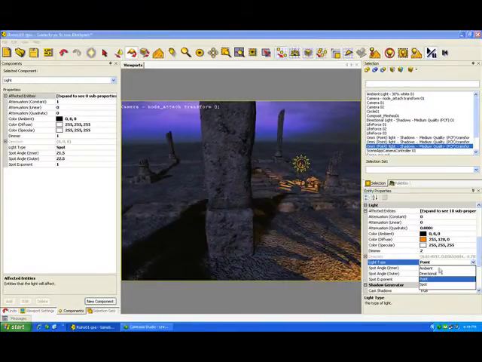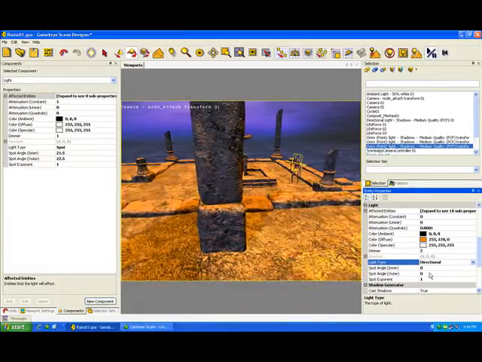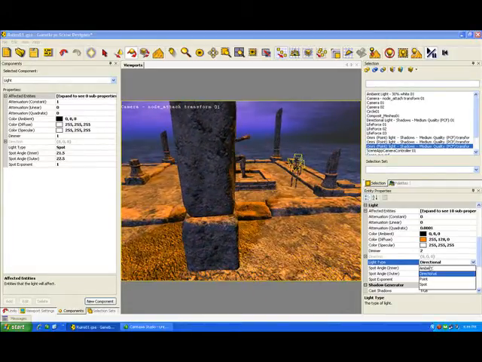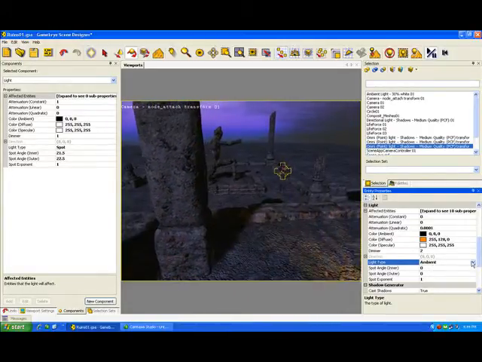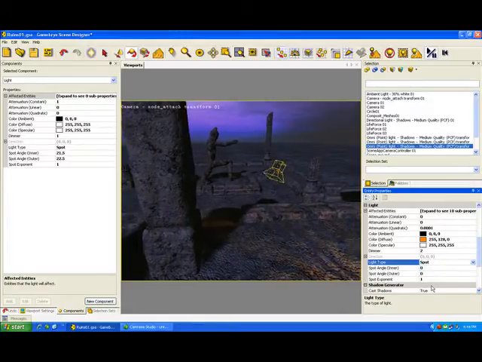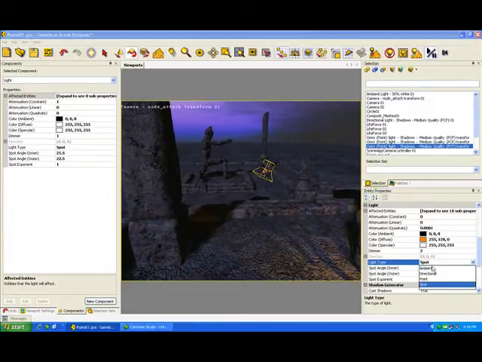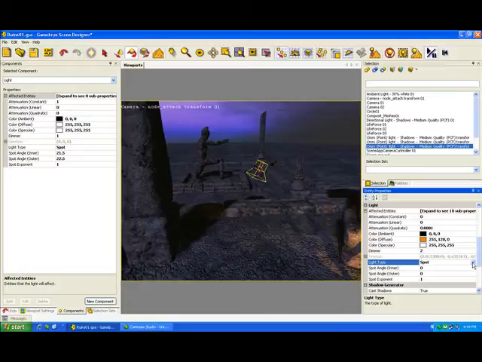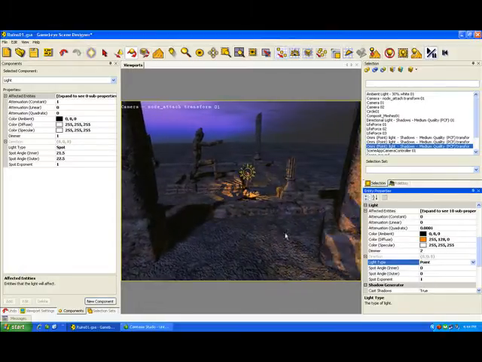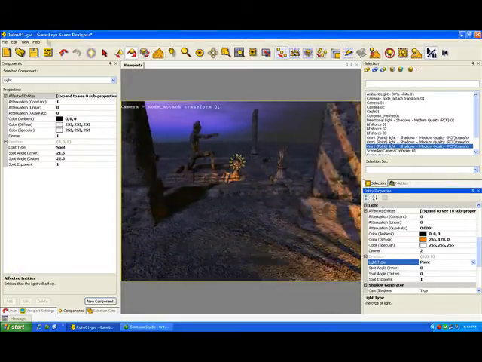So the light back there is a point light, and we can change that to be a directional light, or an ambient light, or a spotlight. We're going to put it back as a point light, so we get all the shadows the way we want.